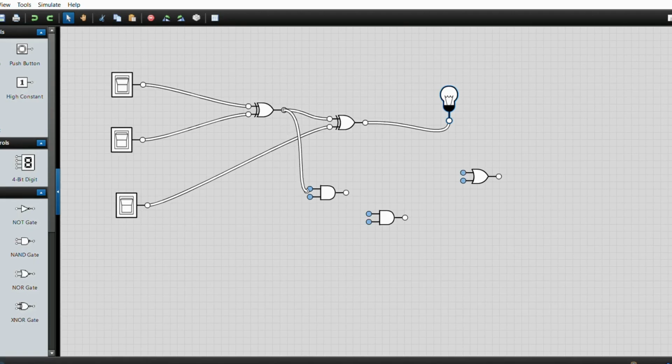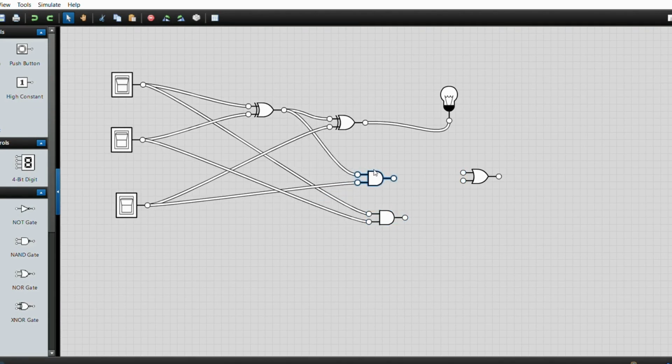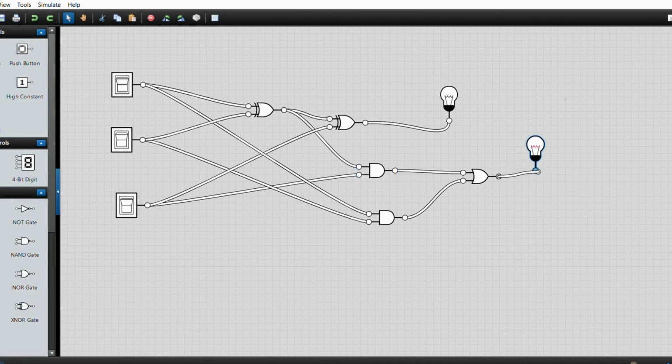And for half adder, this output will be connected as input, and we will be connecting the third input. And for this AND gate, we will be connecting the first and the second inputs. And now for carry, connect these two AND gates. And for the output, we will be connecting it to a light bulb.